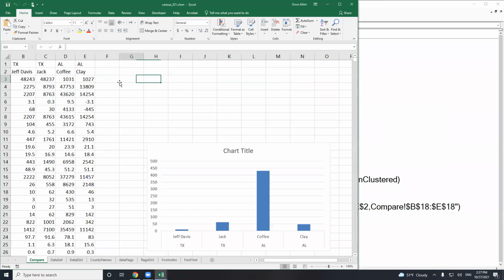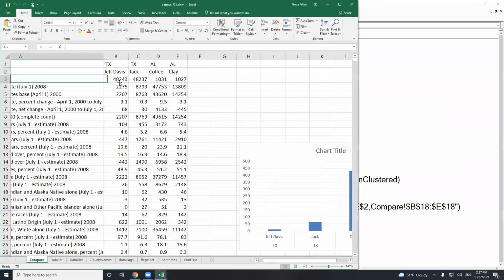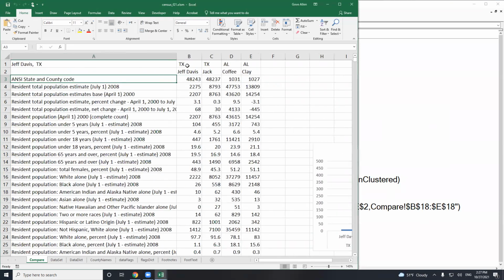But let's think about this data. How much data are we going to select here? Well, it depends on how many counties are showing, right? If someone says, you know what, I want to show another county.